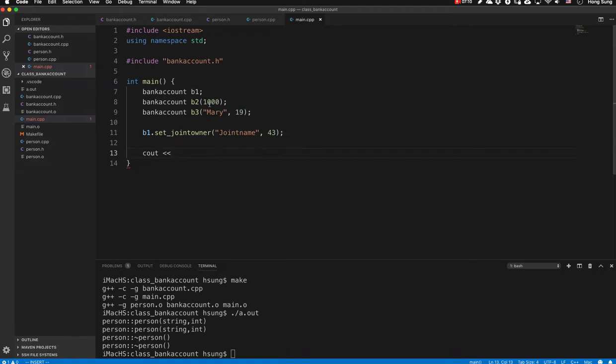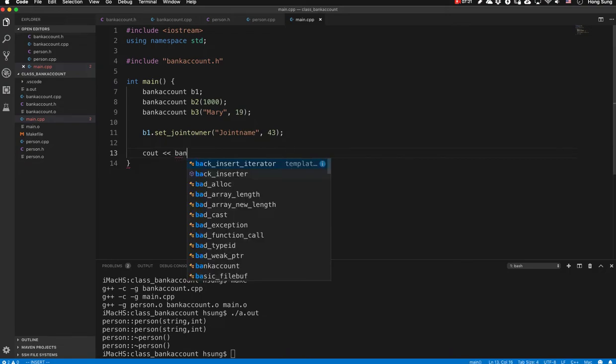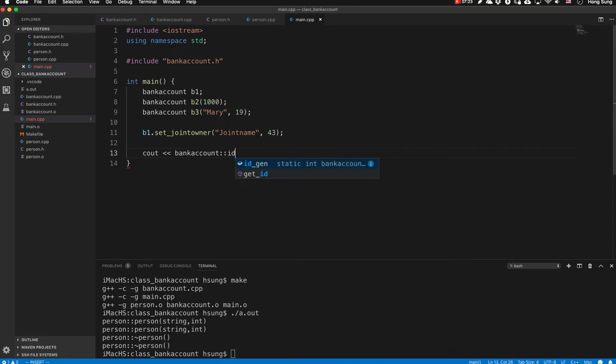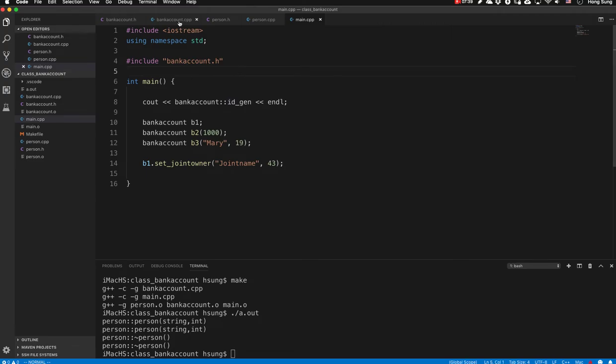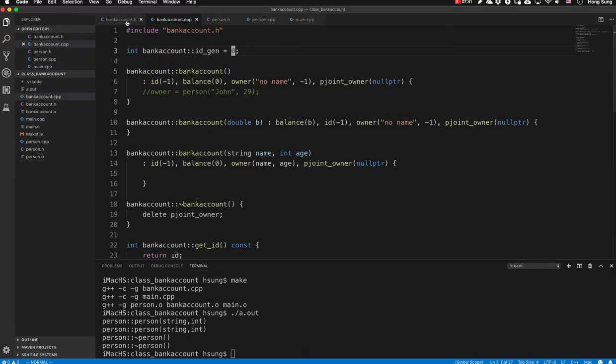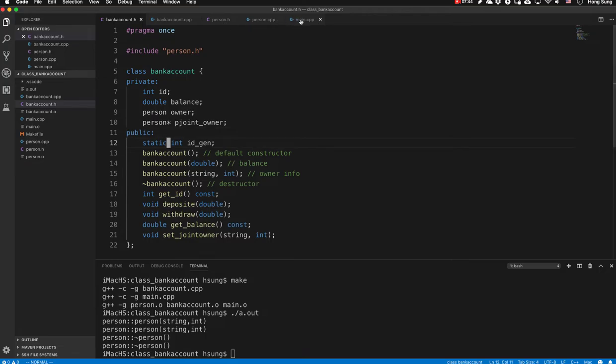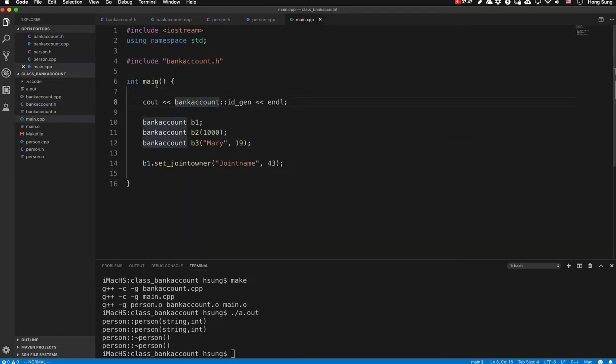Then how do I have access outside the main bank account class? I'm going to access the idgen of a bank account. Then how do I refer to that? It is class name, colon, colon, idgen in the debugger. So then I have access to that. Let me move this one on the very top before I create any bank account object, and then let's see if idgen is available. It is initialized to 0, and it is public so that I can have access to that outside bank account.